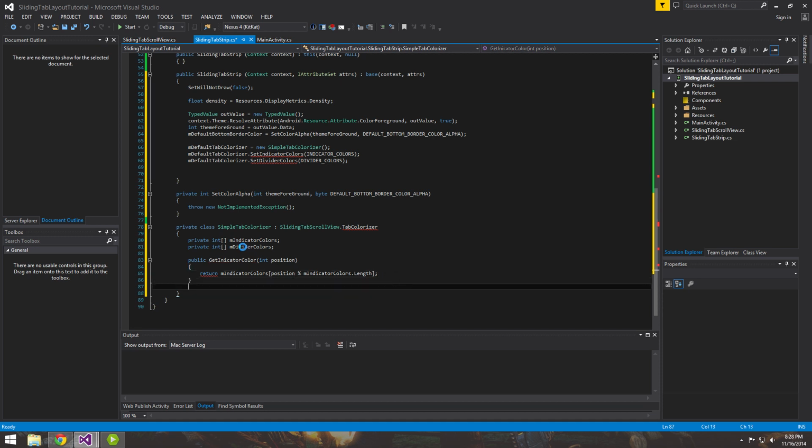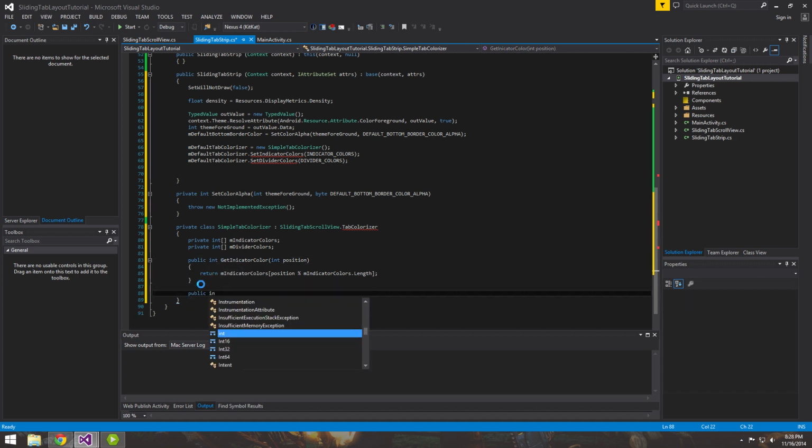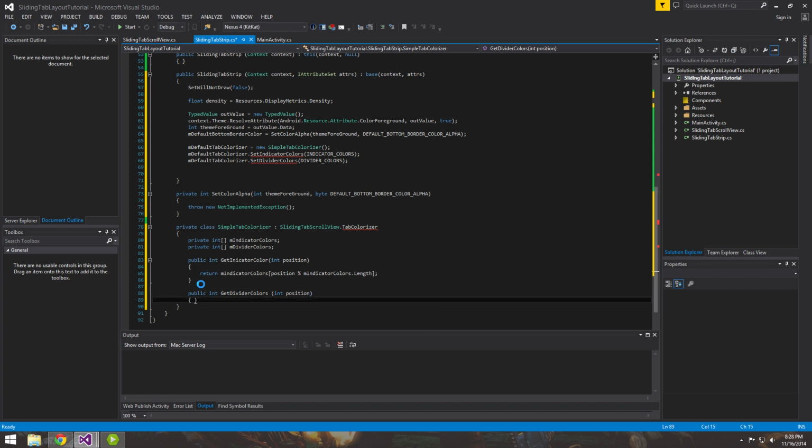So there we have it. Sorry, I forgot to, of course, add a return value. Let's do the same exact thing for the divider colors. So get divider colors also takes a position integer, and we'll do the same thing: position mod divider colors dot length, and there we have it.